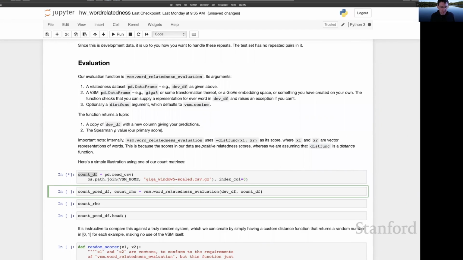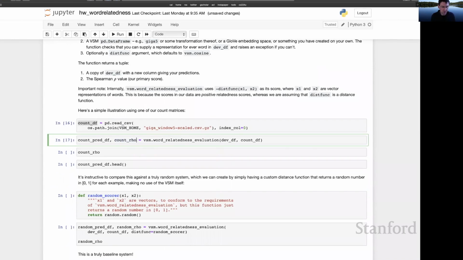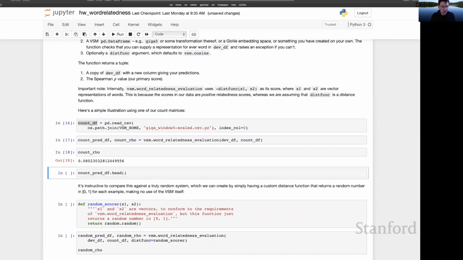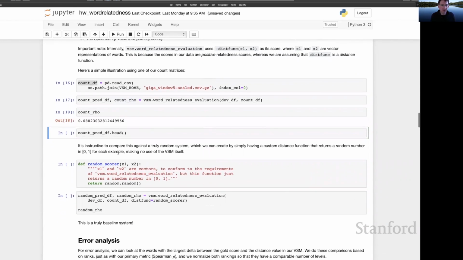So you can see in the next cell that word-relatedness evaluation takes in our development data or our test data, and whatever vector space model you've developed as its two arguments, and it returns a new version of this input here with a column for the predictions you made, as well as this value here, which is the Spearman rank correlation coefficient. That's our primary metric for this unit. So here is the score that I achieved. Not so good. I'm sure you'll be able to do better.